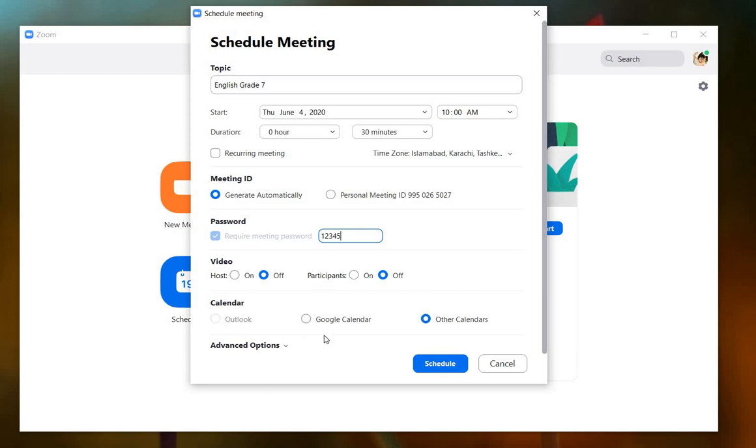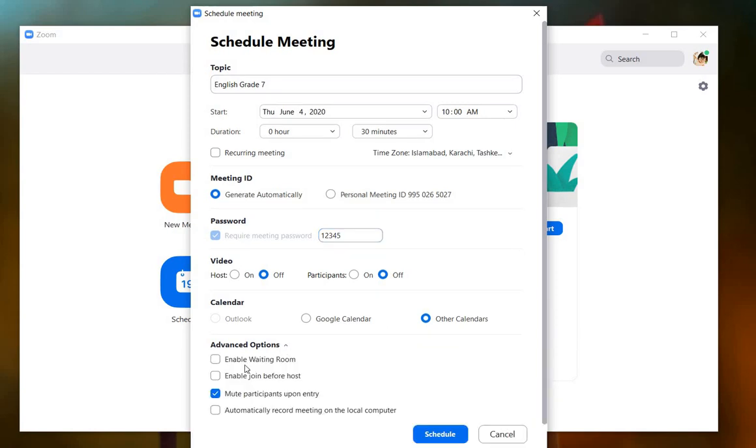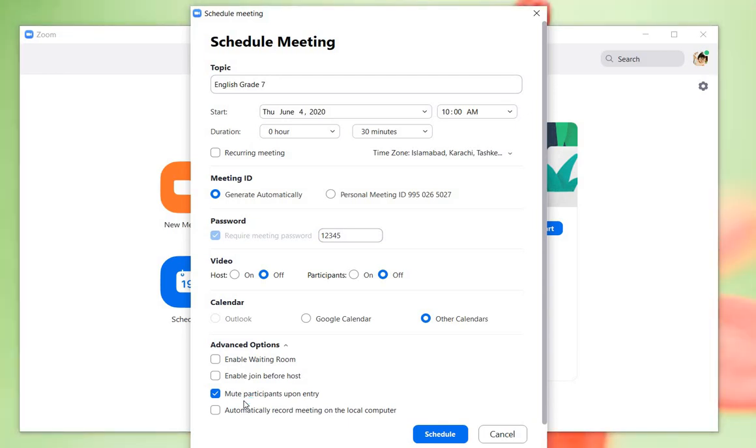Then come to calendar. You will check other calendars. Then come to advanced settings. You will uncheck enable waiting room and enable join before host, and then you will check mute participants upon entry, so that if a participant is late, he would not disturb your class.